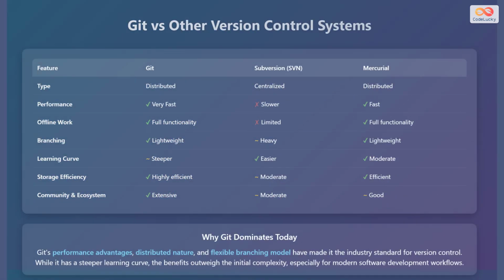Now let's compare Git with other version control systems like Subversion, also known as SVN, and Mercurial. Git is a distributed version control system, while Subversion is centralized, and Mercurial is distributed. In terms of performance, Git is very fast, Subversion is slower, and Mercurial is fast. Git offers full functionality for offline work, whereas Subversion has limited offline capabilities, and Mercurial provides full offline functionality. Branching in Git is lightweight, Subversion's branching is heavy, and Mercurial's branching is also lightweight.